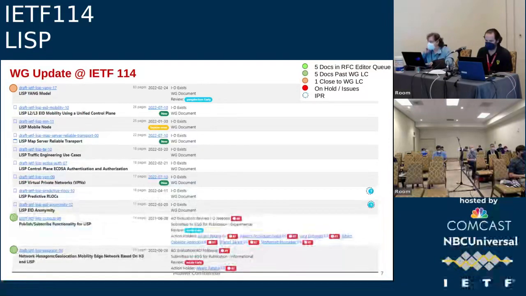Because you'll actually know what the RFC number is before it's published, because you'll see it in the AUTH48. Yeah, right. It's not done until it's done. Celebrate in London.